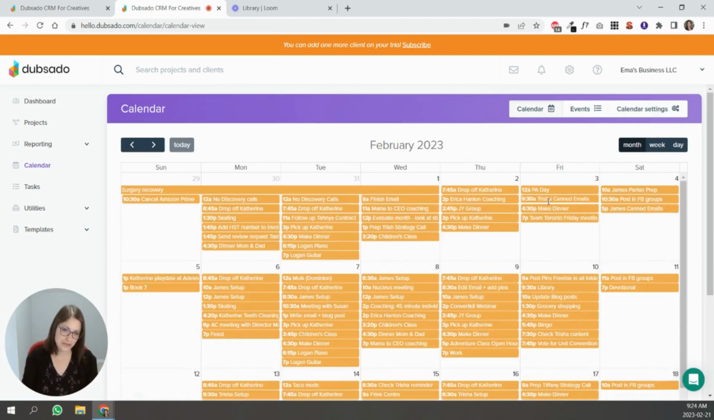So now all of my appointments are showing here: pick up my kids, make dinner, coaching calls, client things, everything is showing up here. Everything that is from your personal calendar, anything that's being imported into Dubsado will show up as orange. I have a different video where I go through all the different colors that appear in your Dubsado calendar. Different colors mean different things, so you can check that out as well.